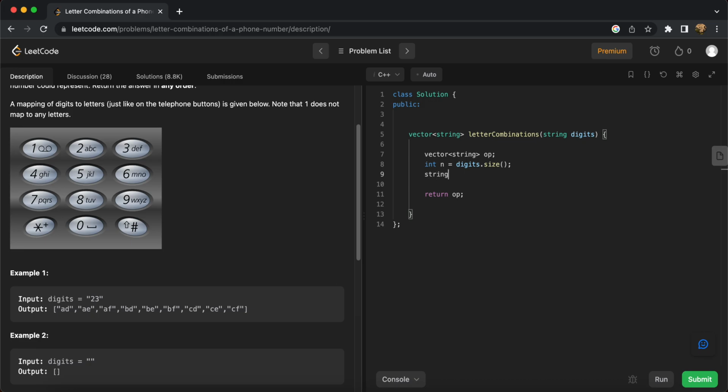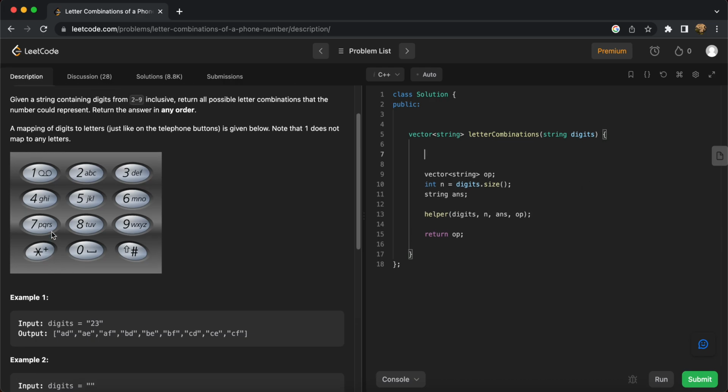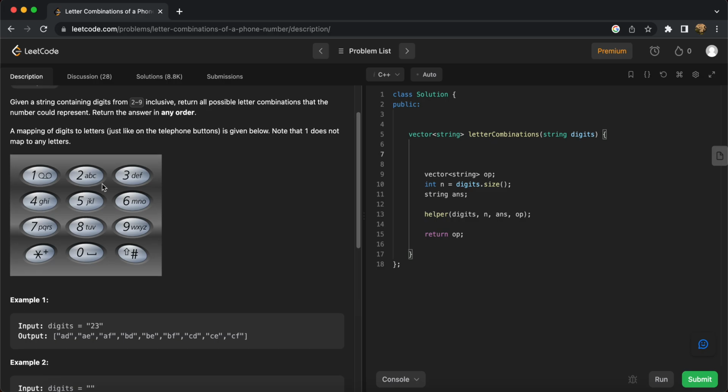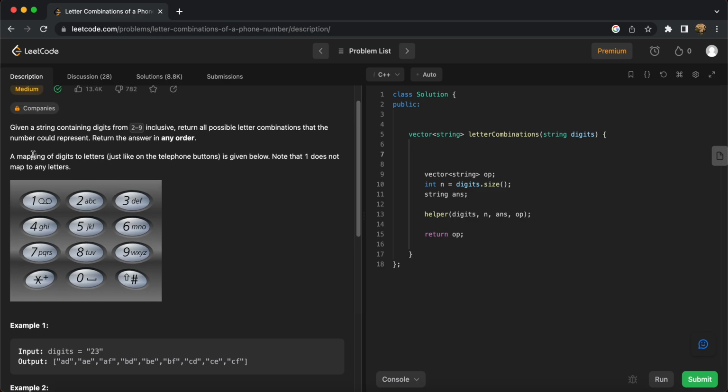So we'll have a string answer which will store the current combination of letters, right? And we'll call this helper function. We will pass digits, we'll pass n, which is the size of digits, we'll pass answer, and we'll pass OP. And one thing which we are forgetting here is creating the keypad. So this is the keypad which is given, right? So this mapping of digits to letters, we have to create.